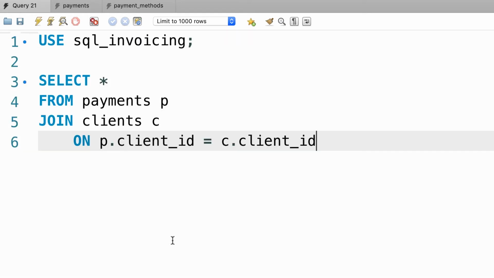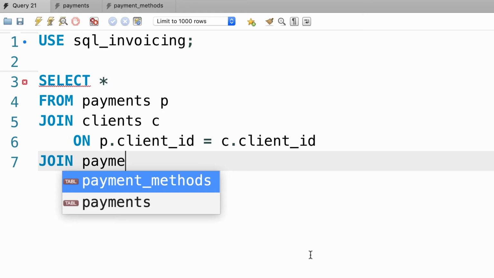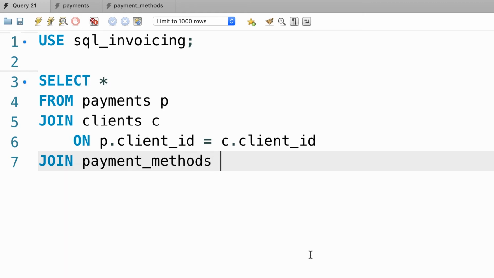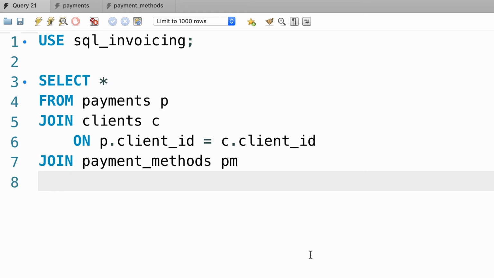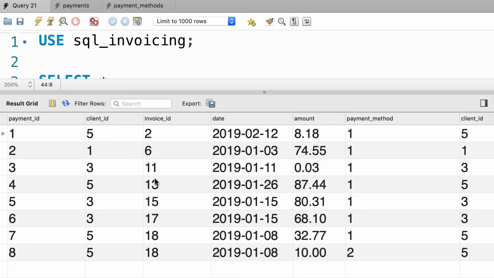Back to the query. Once again, we use a join statement here. Join with payment methods. We give it an alias, PM, on p.payment_method should be equal to pm.payment_method_ID. Make sure to type it out correctly, otherwise you're going to get an error. So let's go ahead and execute the query up to this point. There you go. Finally, let's handpick the columns that make the most sense.